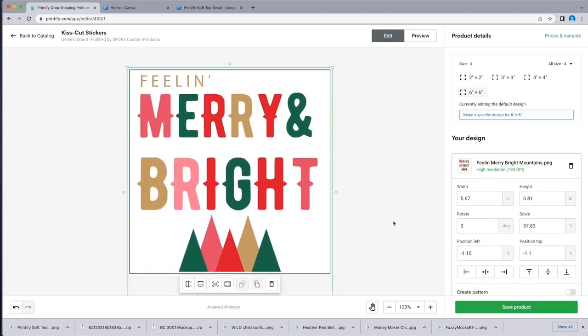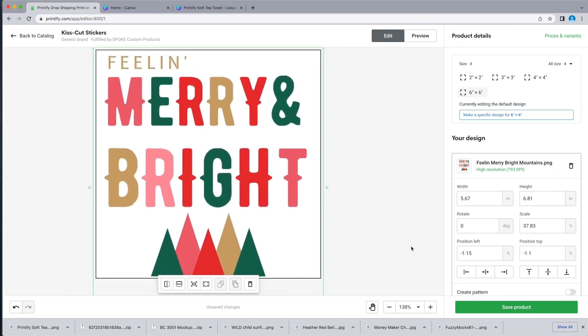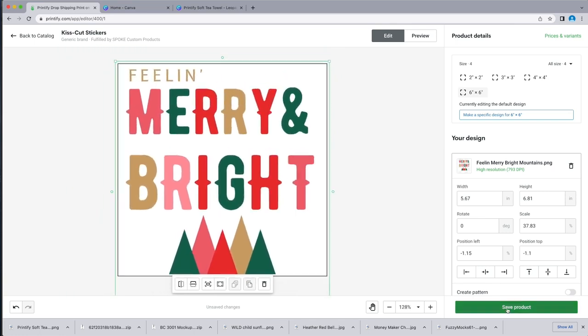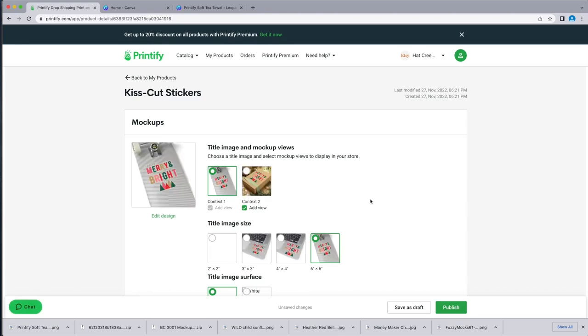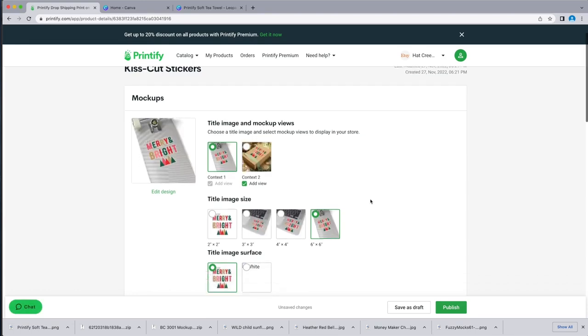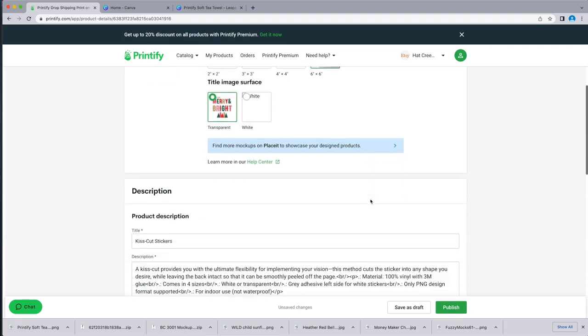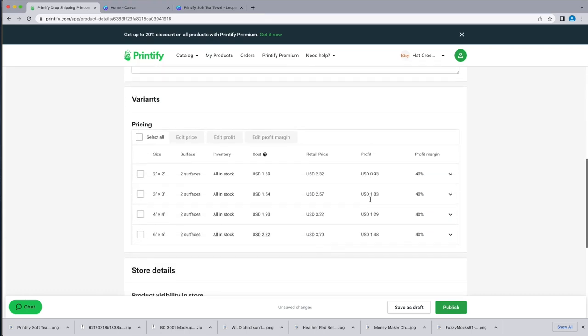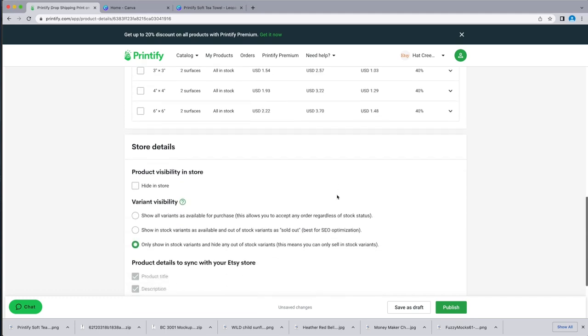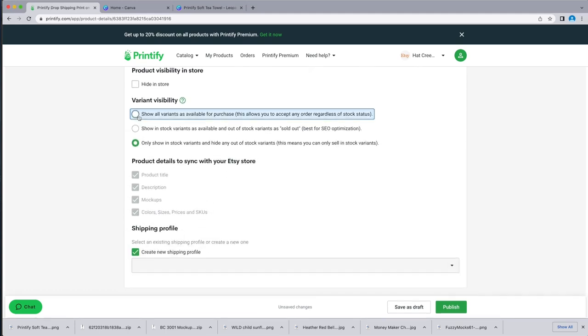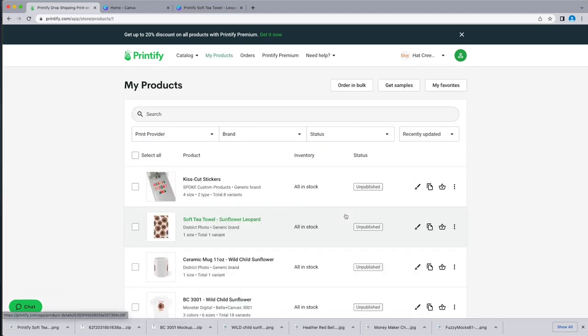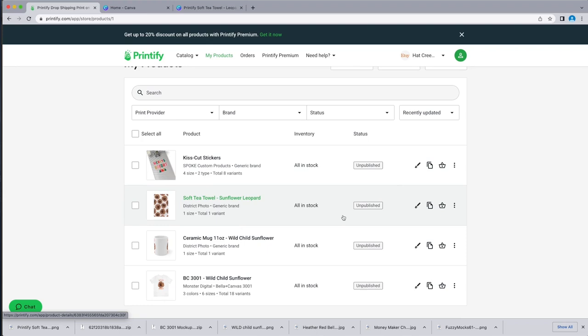Okay, and if you like it, you're going to save the product. You get a bunch of different kinds of mock-ups there. Again, you're going to name it. You can change your prices here and create your shipping profile. And we'll save this as a draft. There we go. So now that we have our 4 items created, in the next video, we're going to talk about how to publish those to our Etsy or Shopify stores.